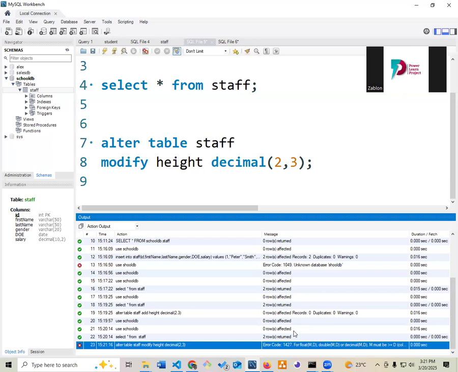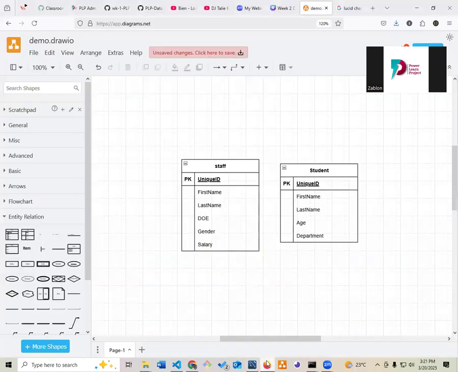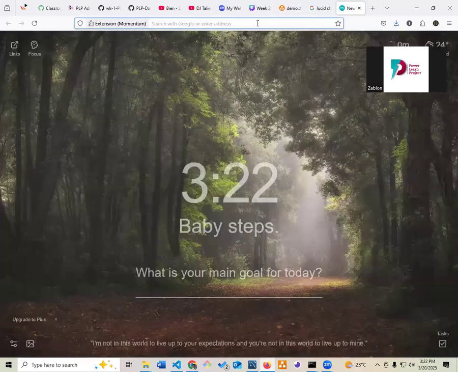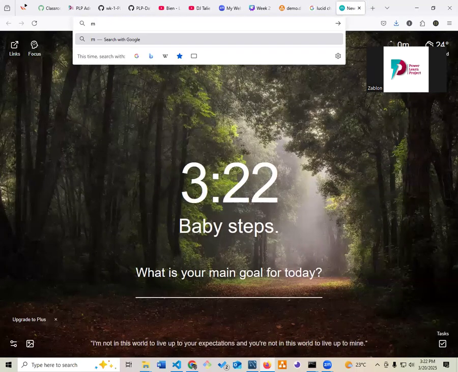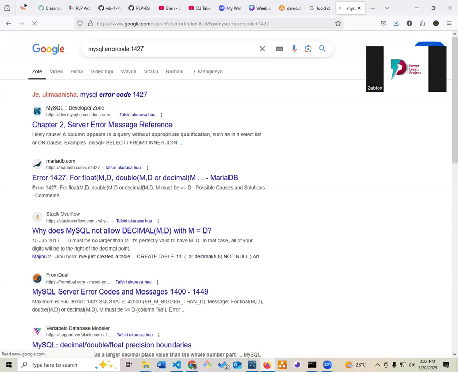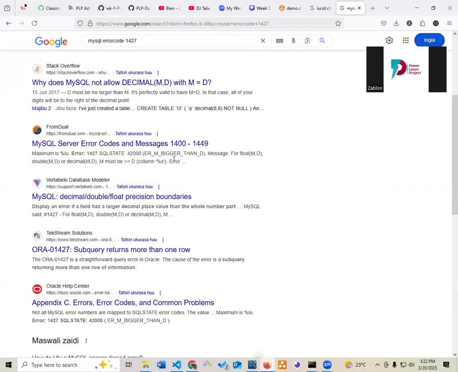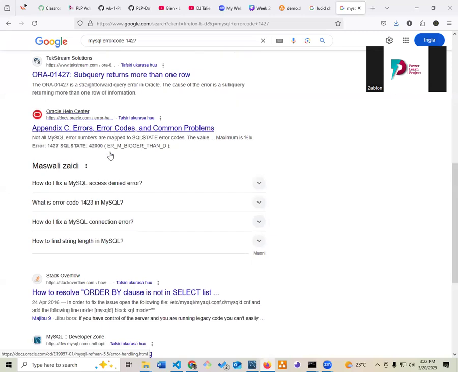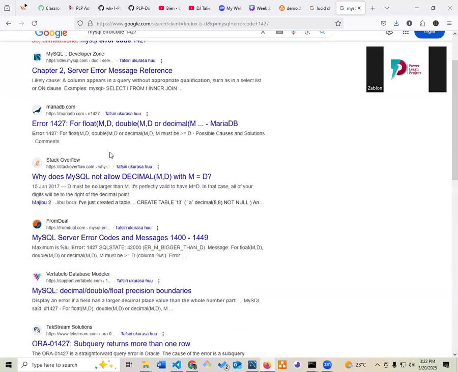Now, I want to show you how to understand these errors better. Right now, we are seeing error code 1427. Just come back to your browser. Take a minute to go back to your browser, then click new tab and search MySQL error code 1427. Then you press enter. So when you see the error code 1427, what is the meaning of it? I'm trying to look for a place with a very nice description.